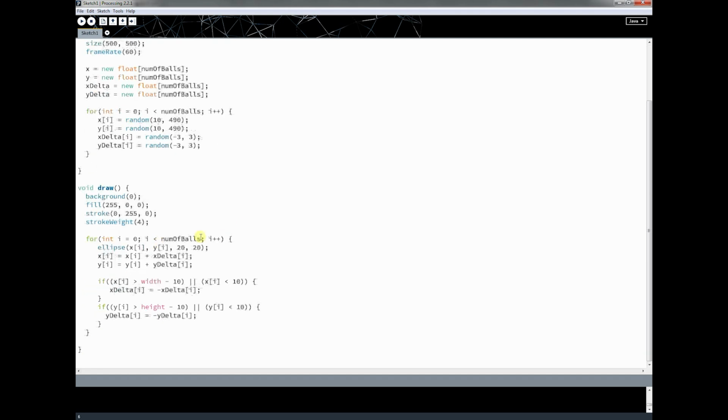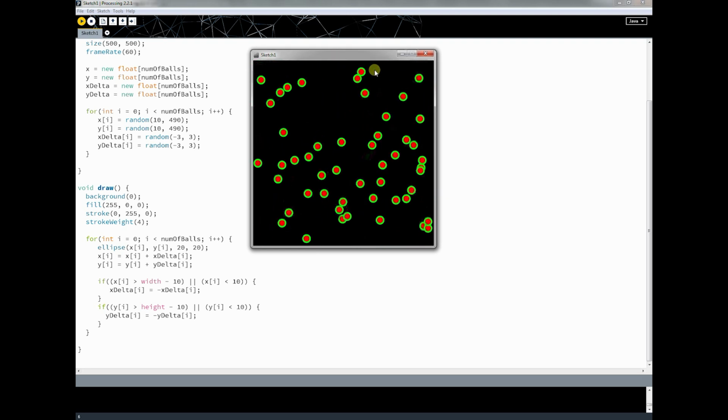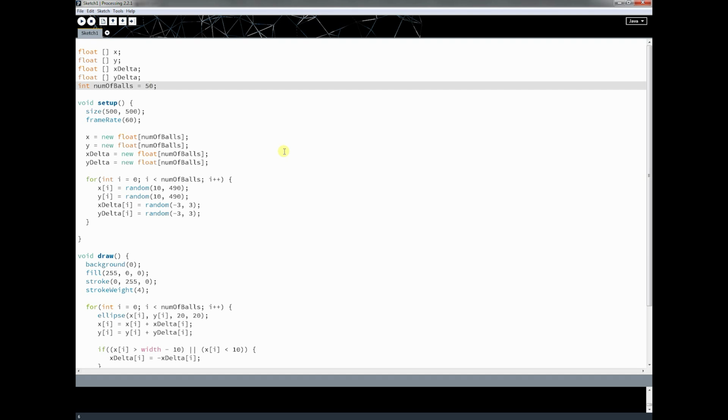Alright, so what we have, remember, is this. But what we want to do is actually be able to click on these and have them disappear. So how do we do that? Well, to get something to click, we obviously have to use the mouse. So in this tutorial and the next few, I'm going to teach you how to interact more with the program.